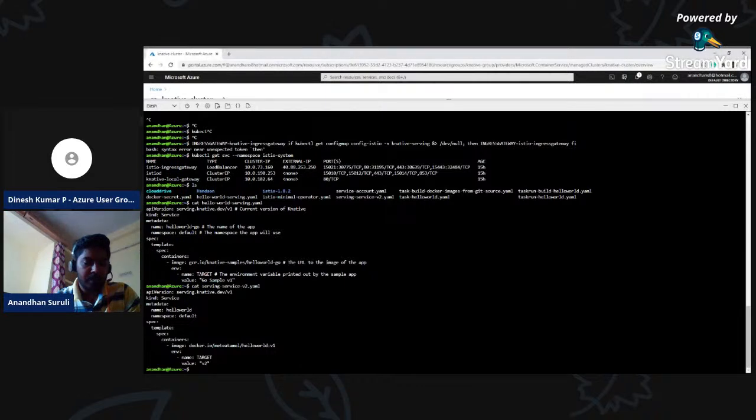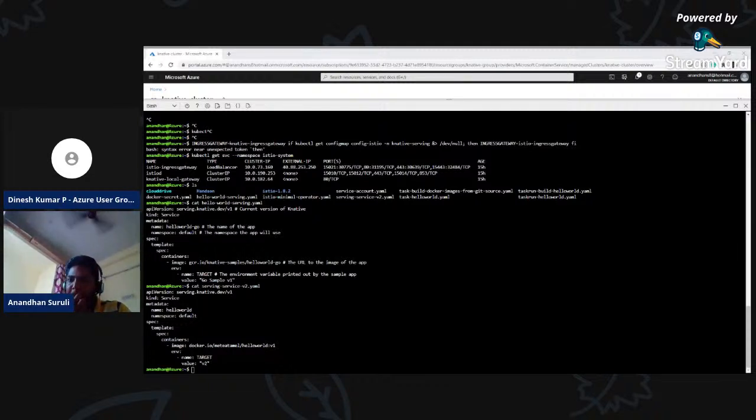This is C# only. Maybe I will push this code into the repo. Does anyone have any Docker image in your repo? It's public in Docker Hub. I will try that also. Dinesh, do you have any hello world application or a simple application? It's a demo application running in, no, not in C sharp.